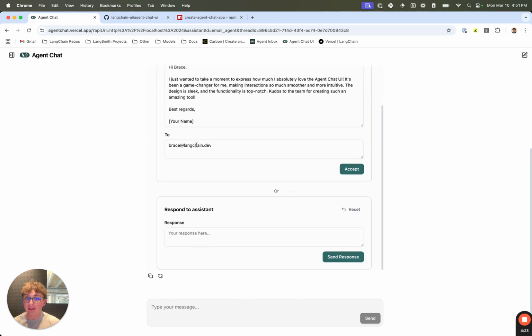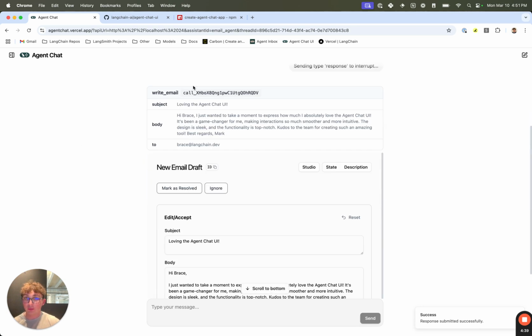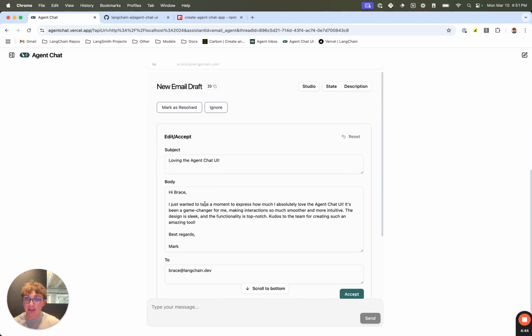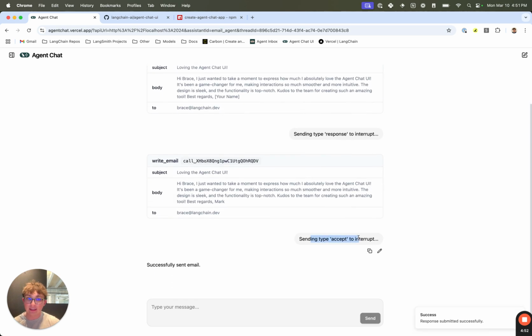And now let's say I want to respond to this. I want it to say, my name's Mark, update the sign off. I then hit submit, and it's going to send a type response to the interrupt, which is then going to rewrite my email, now passing in Mark as the sign off, and interrupt again so I can approve it or ask it to make more changes. I like what it shows. It has Mark right there, so I hit accept, and it's going to then send the type accept to the interrupt. So that is how you would interact with the Agent Chat site using just plain chat, tool calls and tool results, as well as human in the loop.